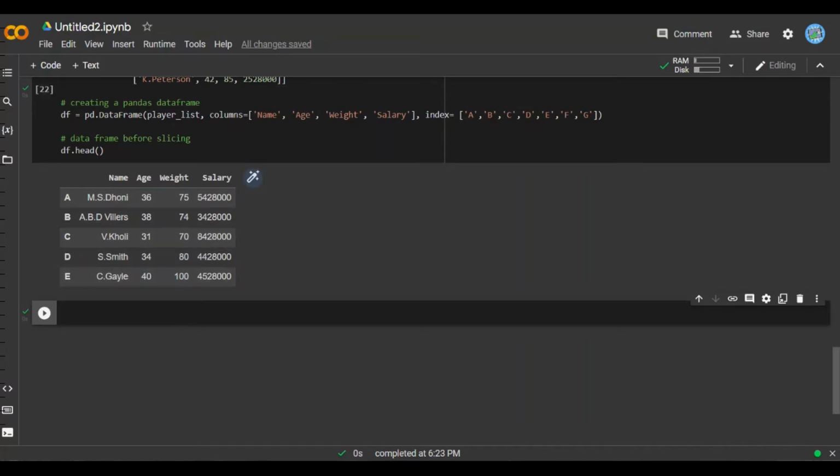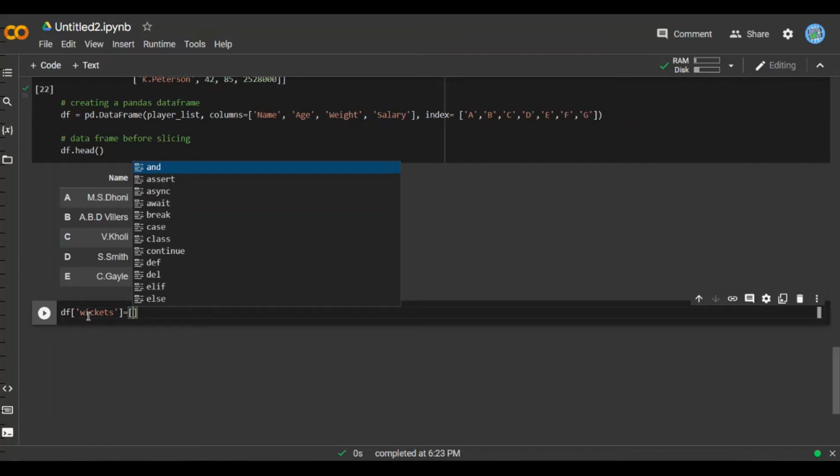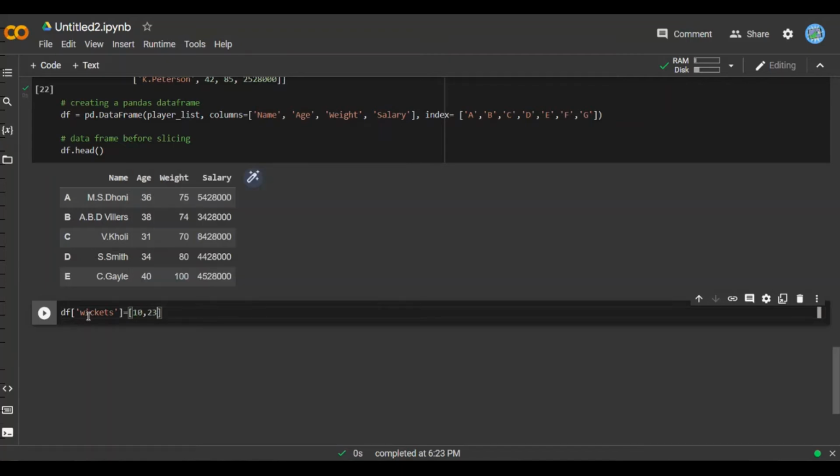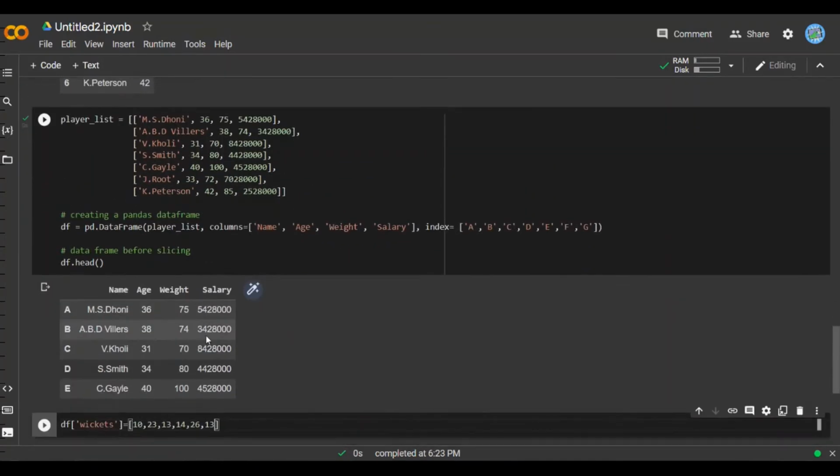I know that these are the batsmen, but I wish to add a column which says how many wickets each player has taken. In order to add that column, I can just type df, and in square brackets I will give it a name. So I will type wickets, and put an equal sign, and now I will pass the values. I'll take arbitrary values 10, 23, 13, 14, 25, 30, 1, 2, 3, 4, 5, 6, and we have a total of 6 values.